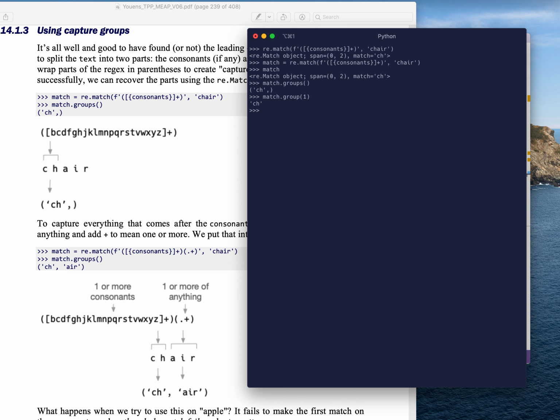That's really cool. How can I get back the rest of the word? Well, it turns out that in regular expression speak, the dot means anything. So I can say one or more of anything by putting a plus sign. And I want to capture that, so I'm going to put parentheses around it. And now when I run groups, I get back the first part of the word and the second part of the word, which is perfect.